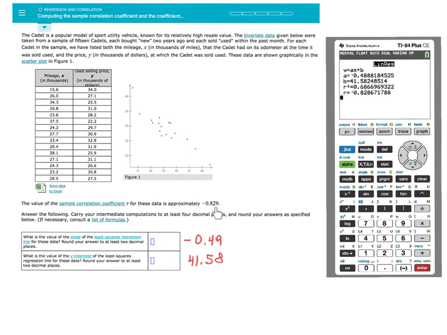But I also want to point out that the same quantity, R, the sample correlation coefficient, can be computed using the calculator. This last number that you see on the screen is exactly what it has to be. Here it is, negative 0.829, rounded to 3 decimal places.